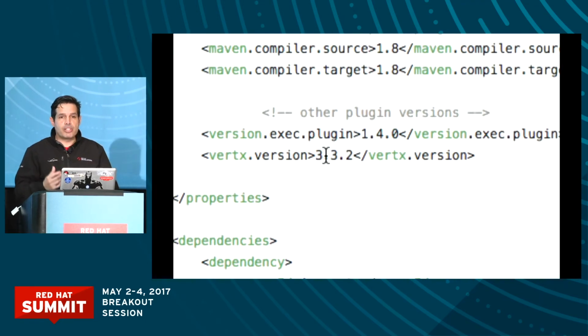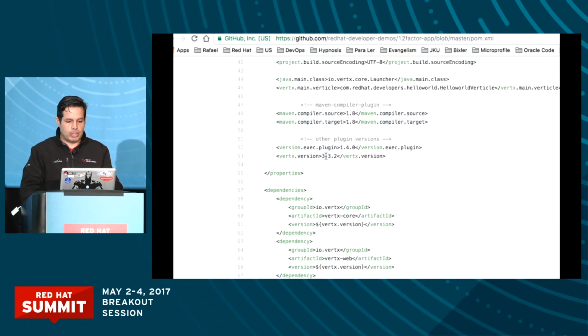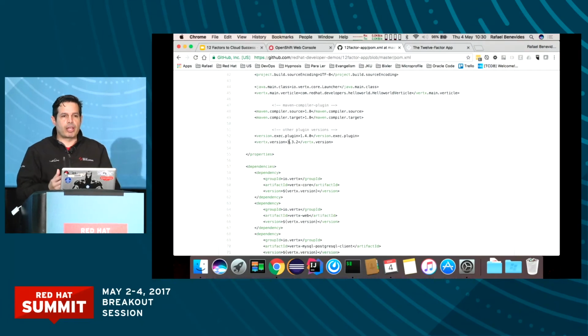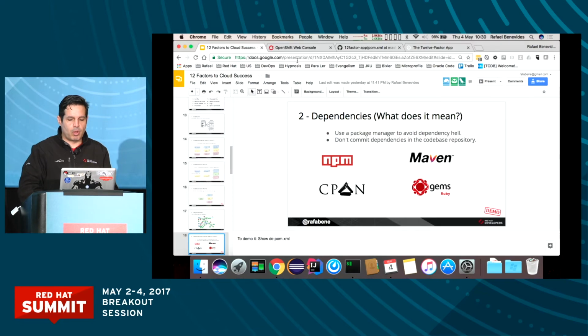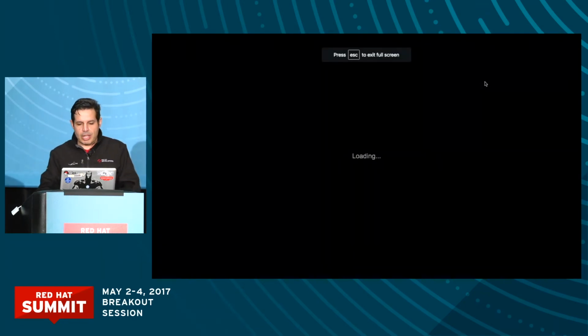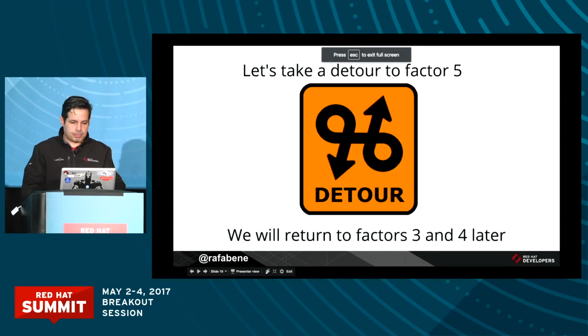Okay, if I need to update this version, once I update it, commit, and submit a change to the pom.xml to Git, I will be able to track who changed it, why it changed, and when it changed. Okay, so that's the purpose of dependencies.